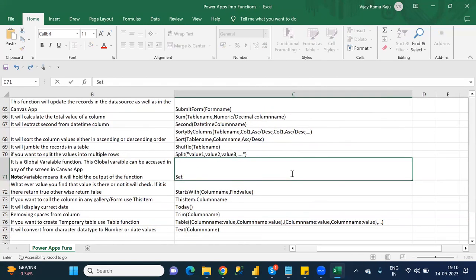Set. What is the syntax for set? See here. First you have to write the variable name, colon, value. That's it. Understand or not? Like any name, colon, value. This is the one. Understand?